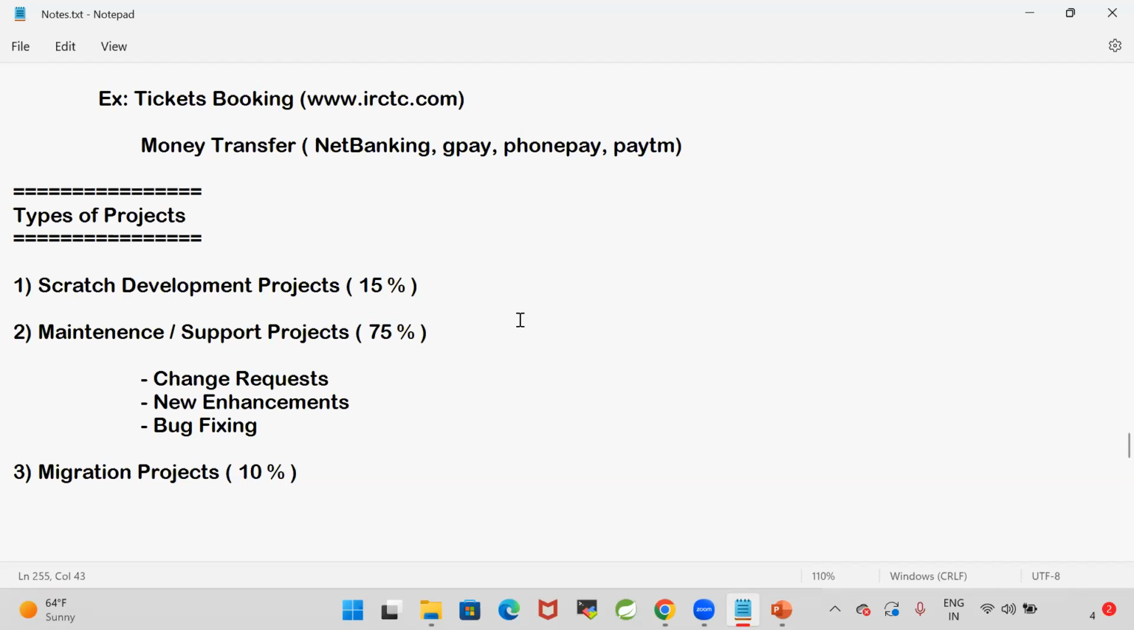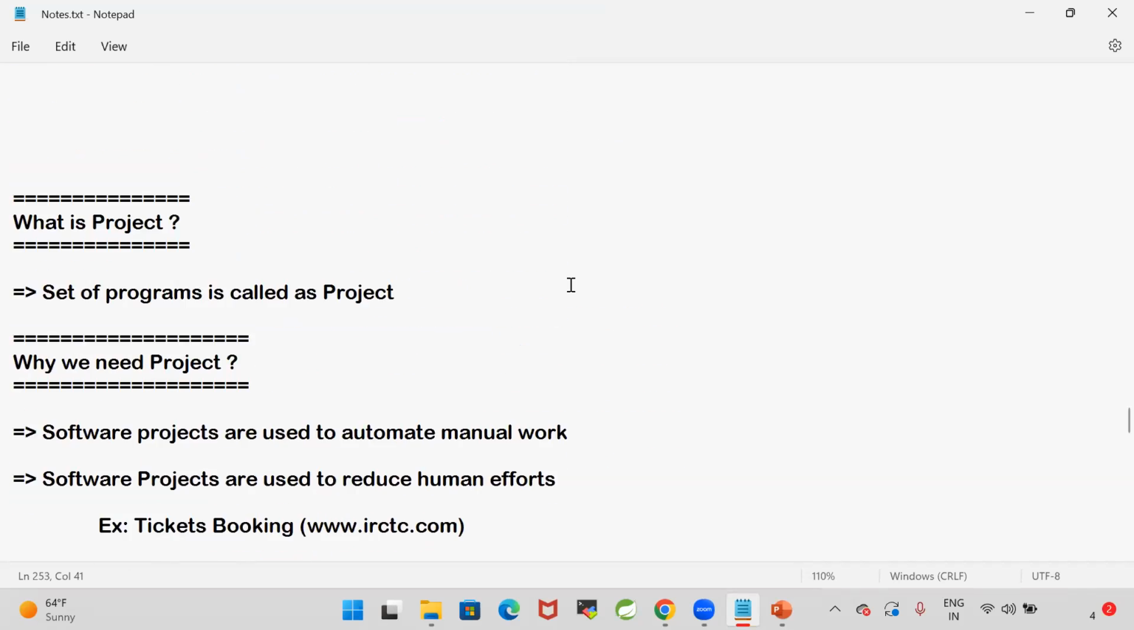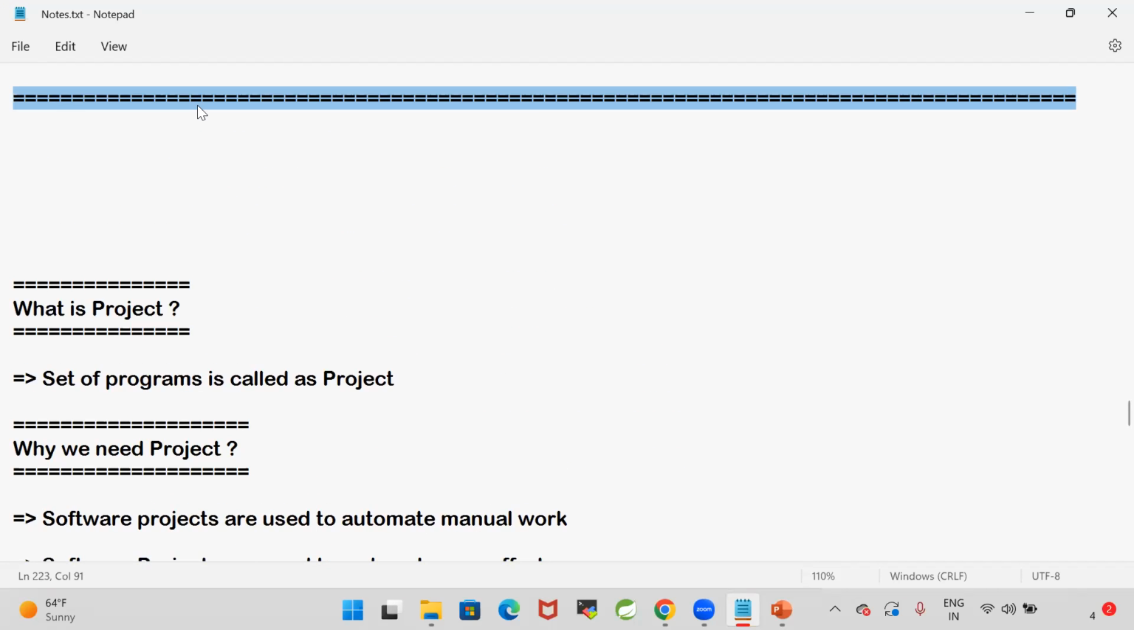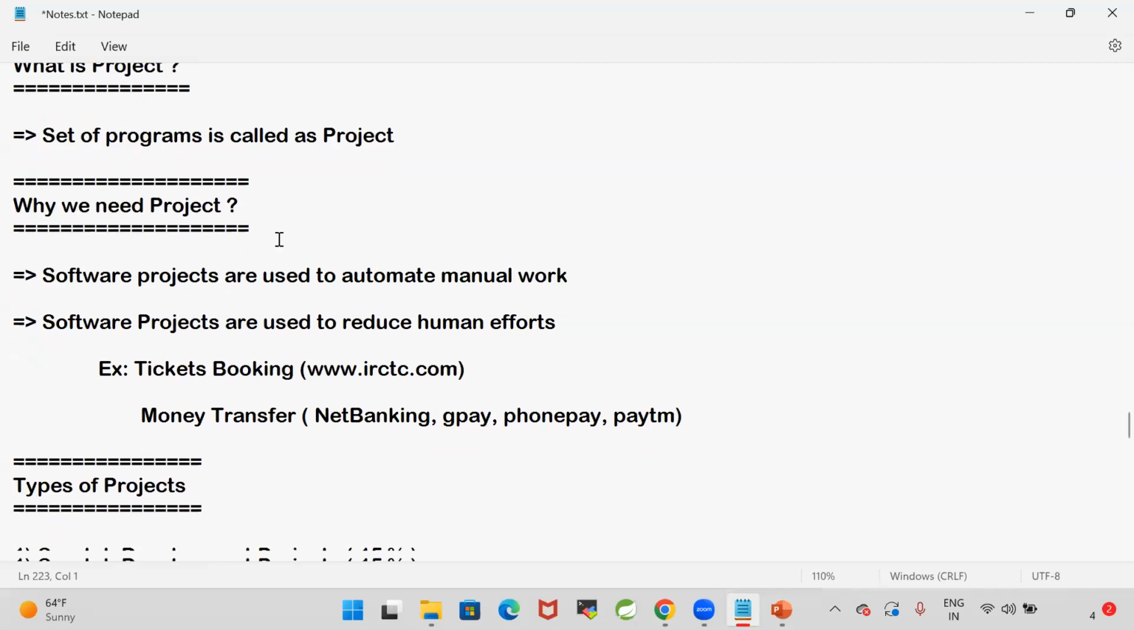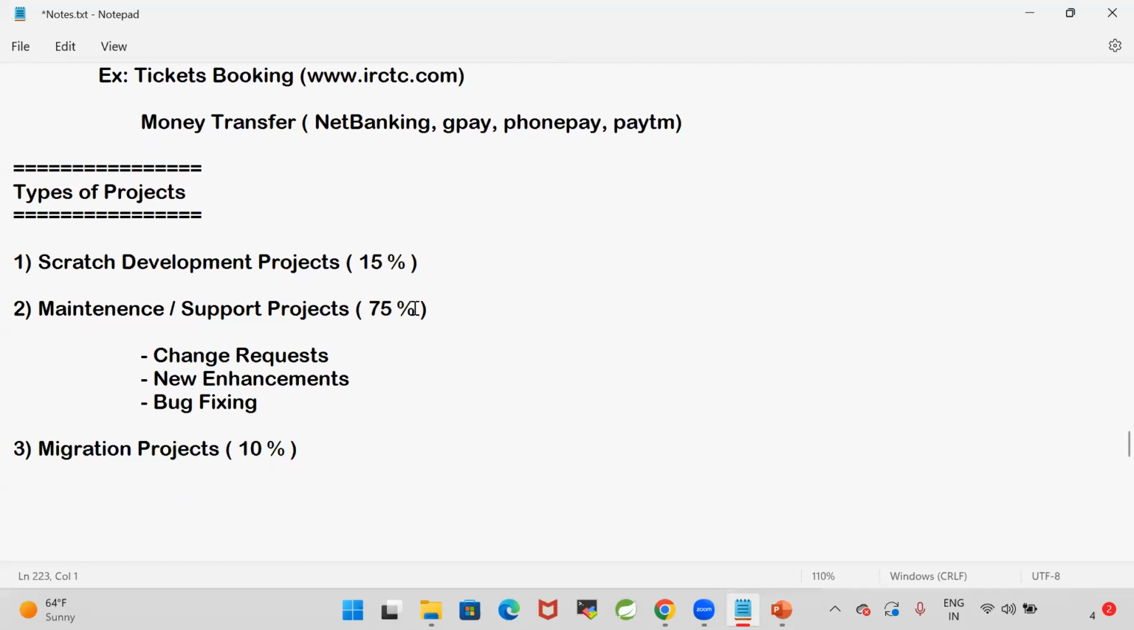So like this, the projects are divided into three types, guys. One is the scratch development project, the second is the maintenance project, and the third is the migration project. Are you guys able to understand what is a project, why we need to go for a project, and what types of projects will be available?